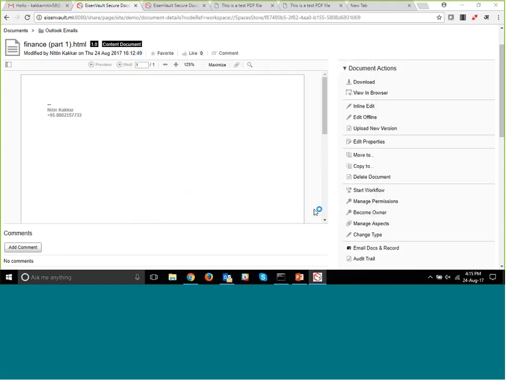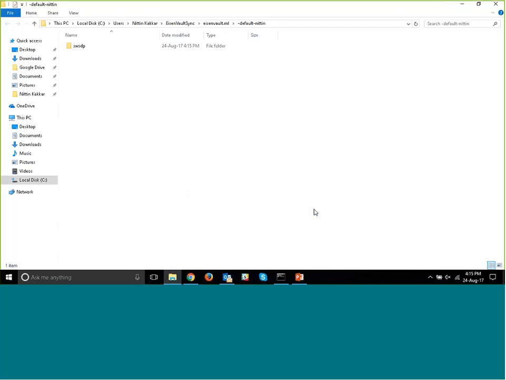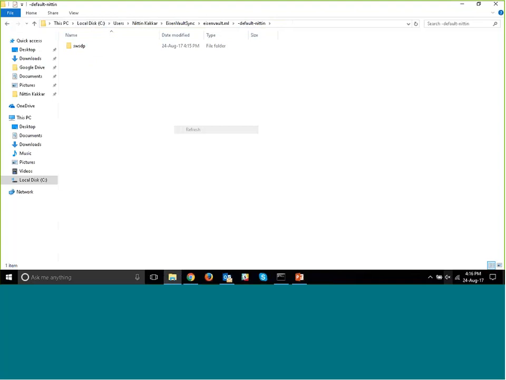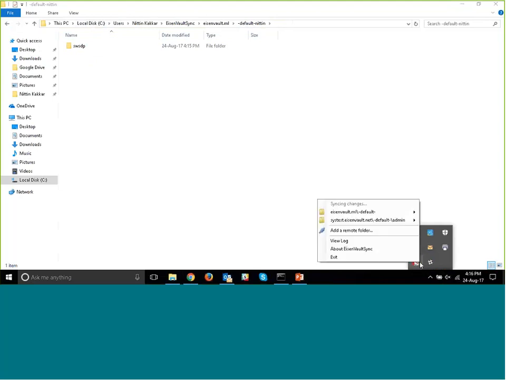I'll open the synchronization folder. It's giving me the local folder in my computer. Give it some time to sync. You can see it's syncing the default departments, and once synced, you can look for the other folders.